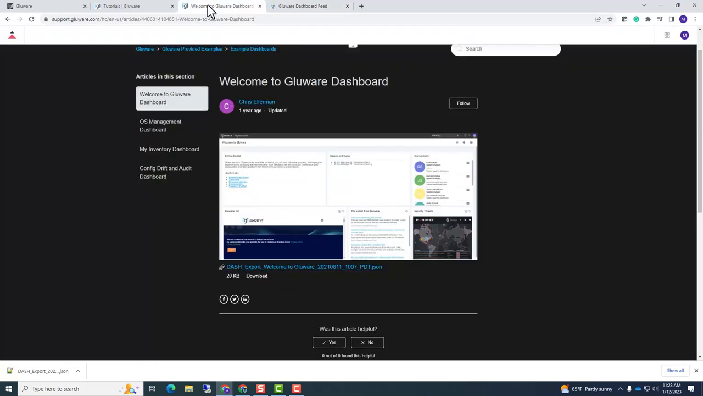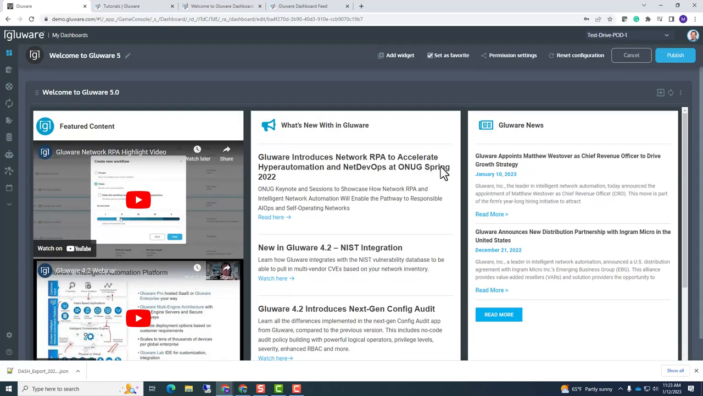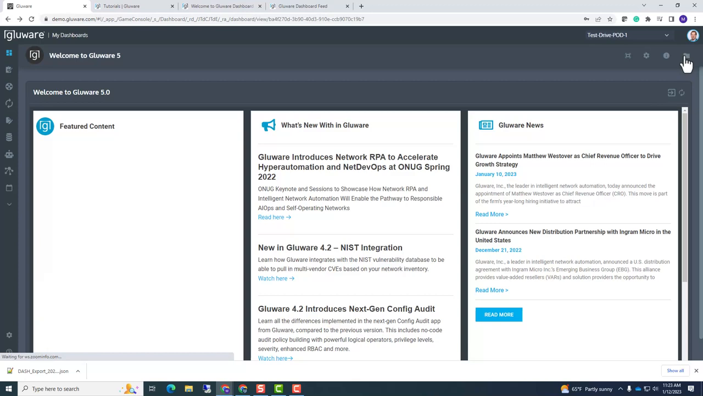We've just framed it into a dashboard to make it easier to, let's say, push new content or make users aware of new things that have come out from Gluware, because a lot of times our regular users are using our apps, but they're not necessarily looking at Gluware.com or keeping up with all of the various marketing and releases. Again, this is just an example of the Welcome to Gluware 5 dashboard that is a single widget pulling in a web page. And I'll just hit cancel here and cancel here, cancel out of my editing of it, and let's go back to my library.